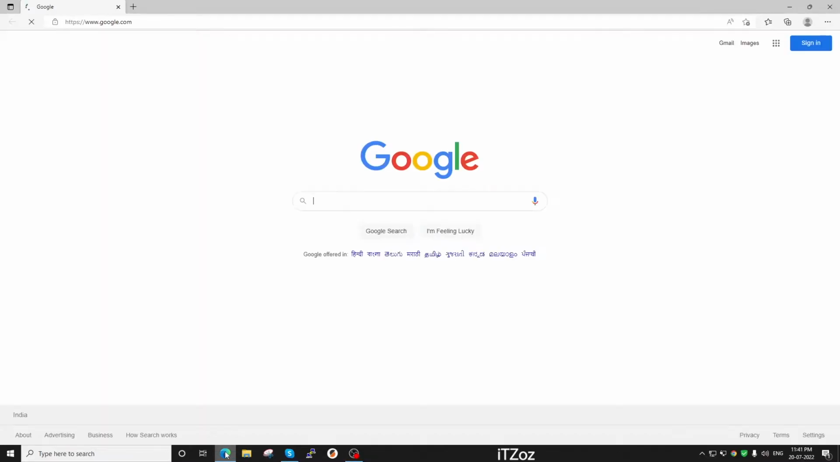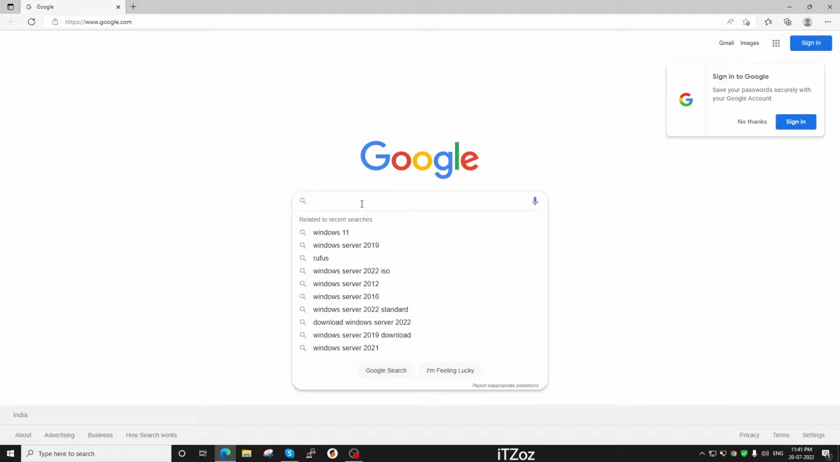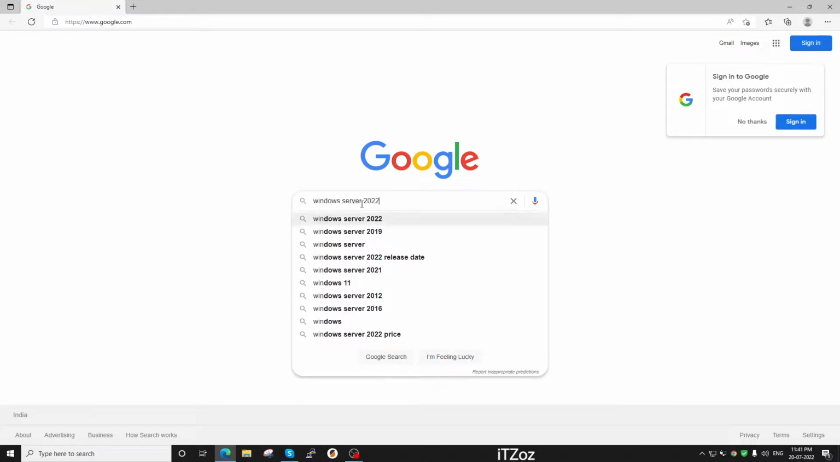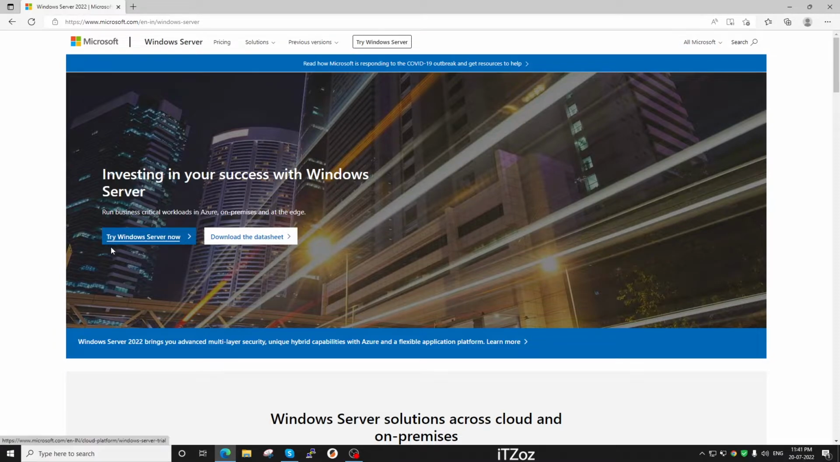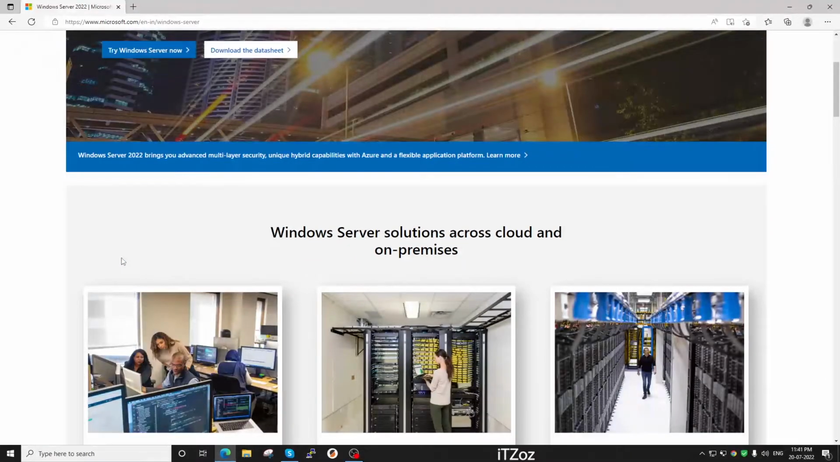To download the setup, open your favorite browser. It can be Chrome or it can be Microsoft Edge. From the search window, search for Windows Server 2022. You will see the first link. Click on it. It will take you to the download page.